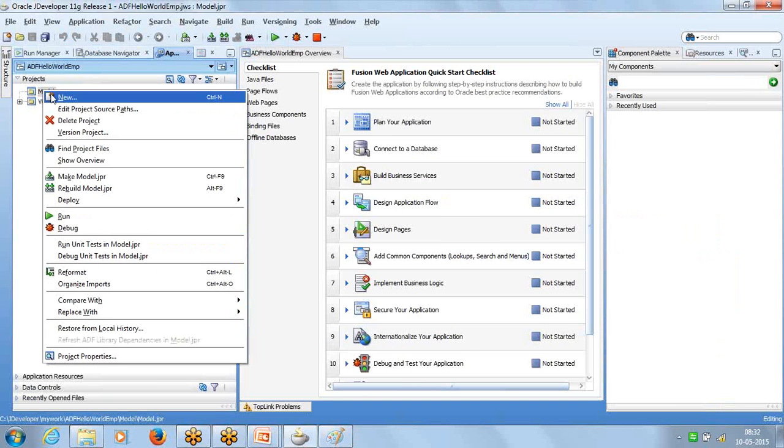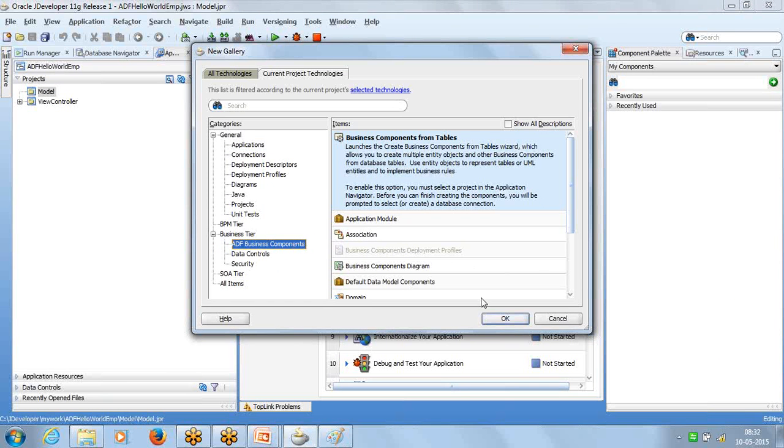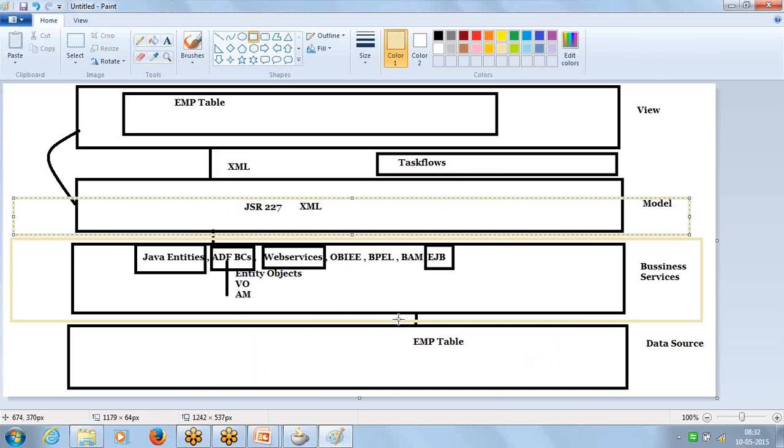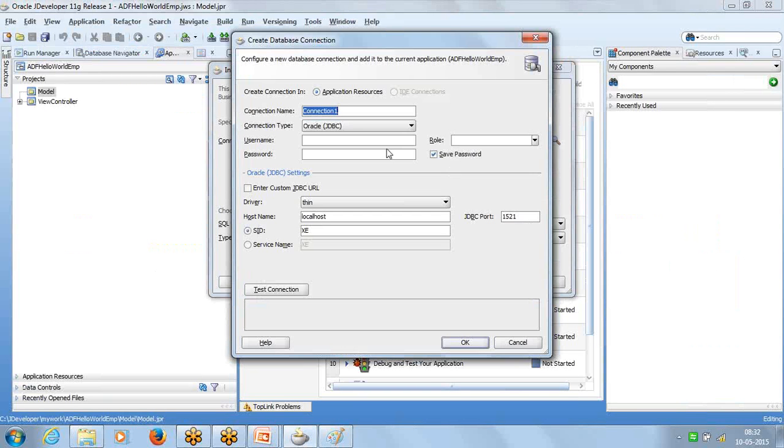Right click on this and say New ADF Business Components, and Business Components from Tables. Click on OK. So now it is asking me to connect to the database first, because in order to get this business service layer, we have to go through tables, right? So let me create a new database connection. In order to connect to the database, it is very easy to do it here. Just need to give it as XE database here, and HR schema, which I'm using, and give it as localhost and XE. These are the defaults. Test it out. Click on OK.